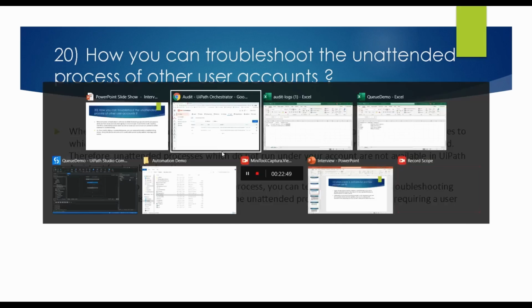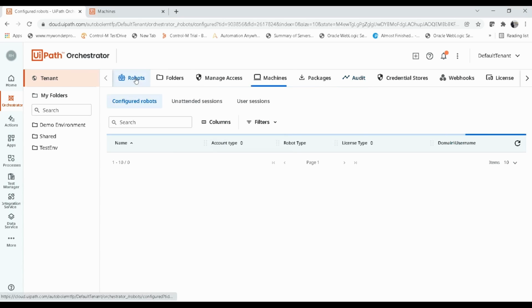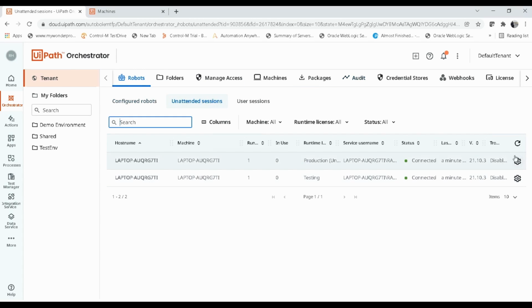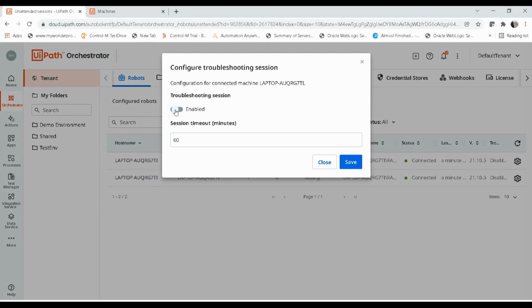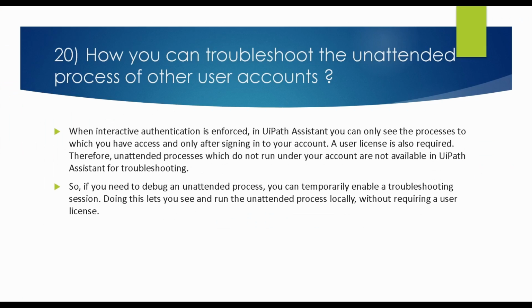So in UiPath it will give you a maximum of 2160 minutes as a troubleshooting session. That particular user can grant you that permission and you can debug the issue without going for a new license. For that, what you have to do is go to Robots, Unattended Session. Here click on this setting and you need to enable this. You can enable it for a maximum of 2160 minutes, and up to this time another user can access all the processes available inside this account, so he can easily debug the issue.